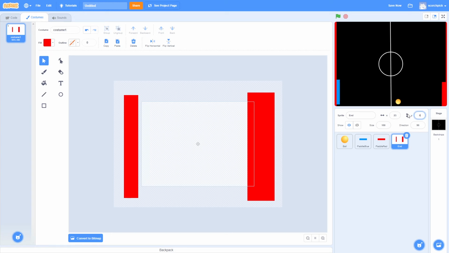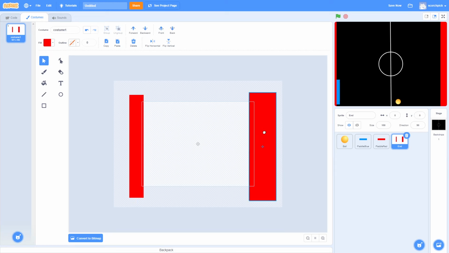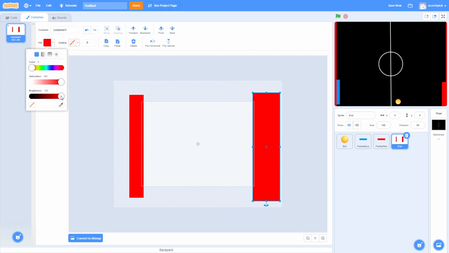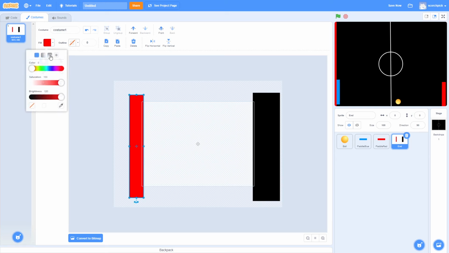Let's make it 0, 0. Drag that in. That can come out a bit. And that's it. The player will not be able to see these. These don't have to be a perfect distance away from each other. We're just going to make them black, and they will blend in with the background.